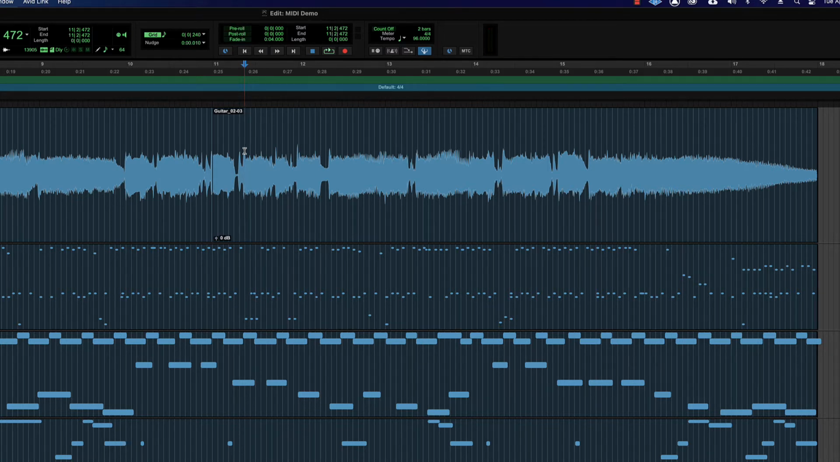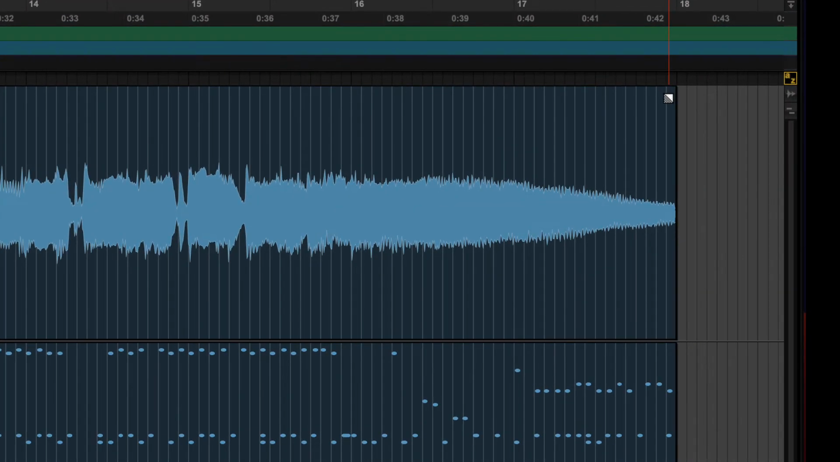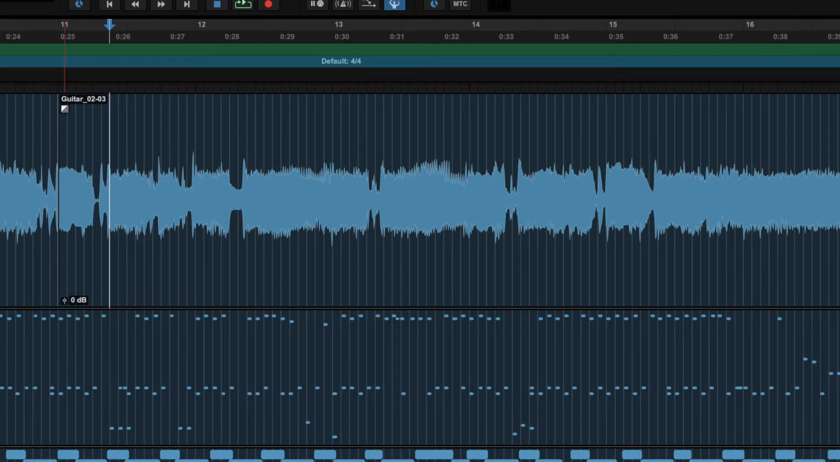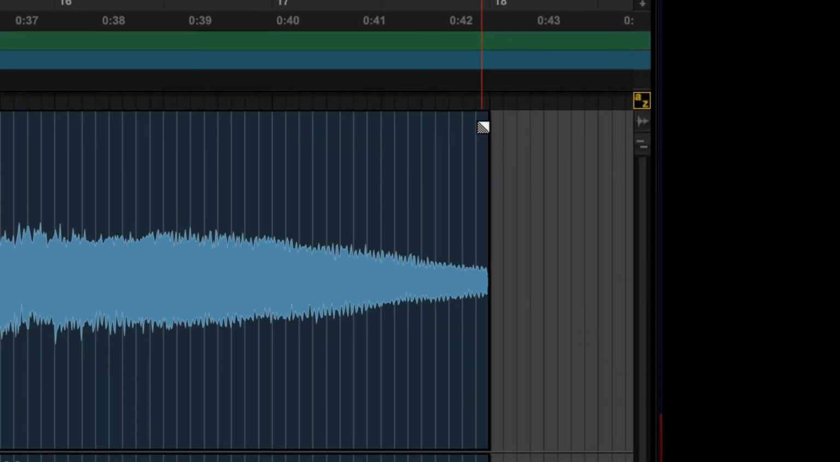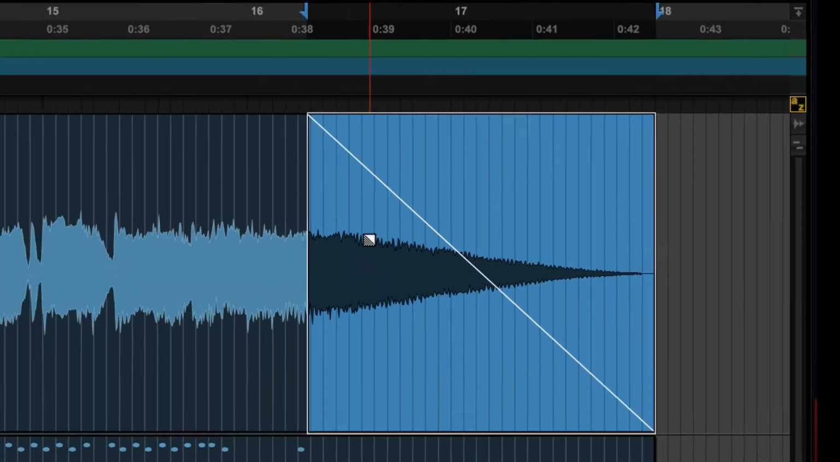So one is fades. So I'm going to get my Smart tool up and running. And then in order to do a fade in or fade out, we go to the top corner of either end of the clip. And you'll notice this little square with a shaded area shows up. So all we have to do is get that icon showing up in the top right or top left corner of the clip and click and drag, and we will get a fade.